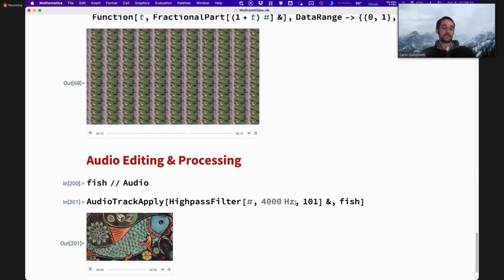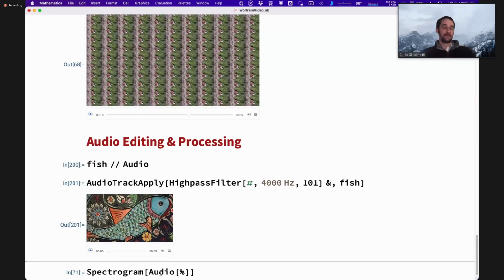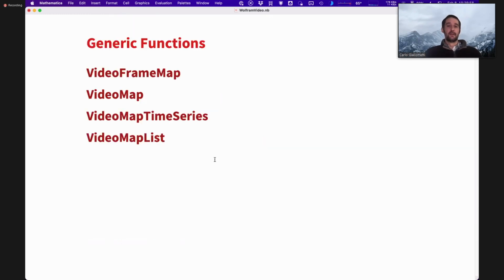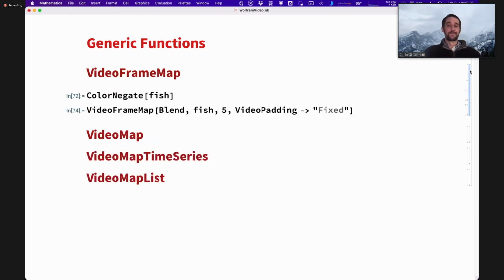And then this produces a video with the transformed audio. In fact, if I look at the spectrogram of that, you can see how this was high-pass filtered. So a lot of different processing functionality that draws from both the image processing code base and the audio processing code base, and provides a way that should be already familiar to act on video objects. We have some generic functions that do video processing as well as video analysis. These are very powerful constructs.